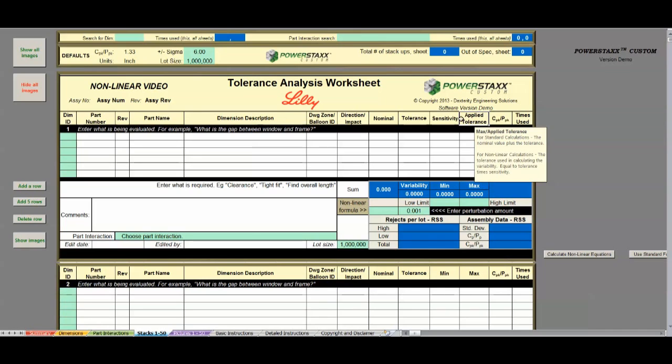The sensitivity indicates how much the resultant or sum value of the stack-up changes as that dimension varies. If it is a large number, that means the result of the stack-up will change a lot for a small change in the dimension, and that would be considered a sensitive dimension. Sensitivity can be positive or negative. The applied tolerance is the nominal tolerance of the dimension times the absolute value of the sensitivity. The applied tolerance is used in the root sum squares calculation to determine the variability.